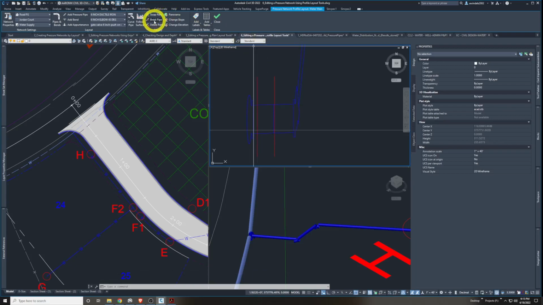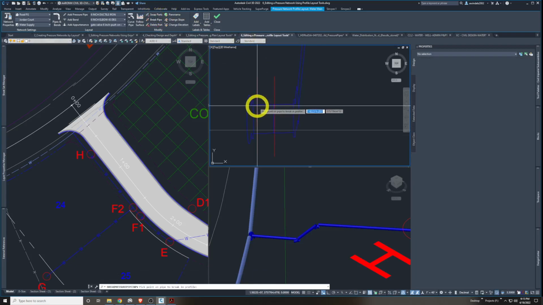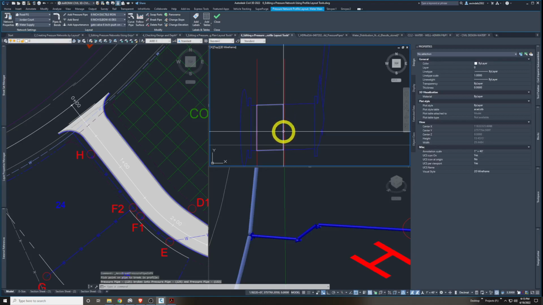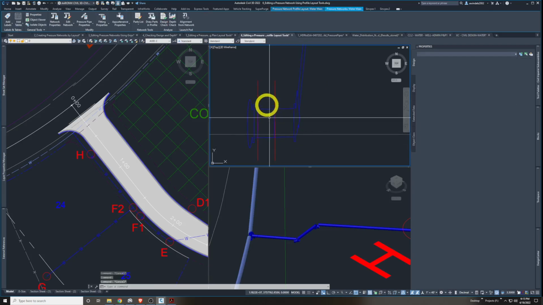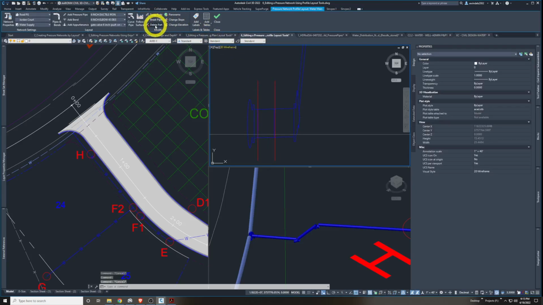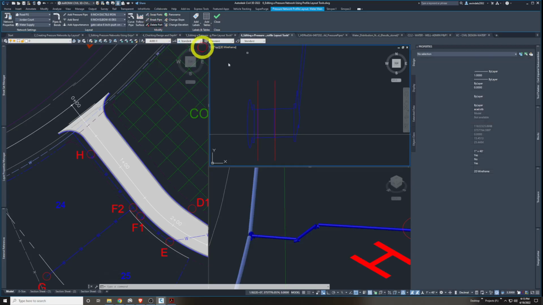Let's repeat this again and do break pipe. Let's just get it close to here. And this one will break right here. You want to see that symbol? Break it again. Now I have a broken out pipe, just this little section. I could hit delete right now, or I could say delete part here. Let's just use this so it better erases the part from the profile view only. Enter.